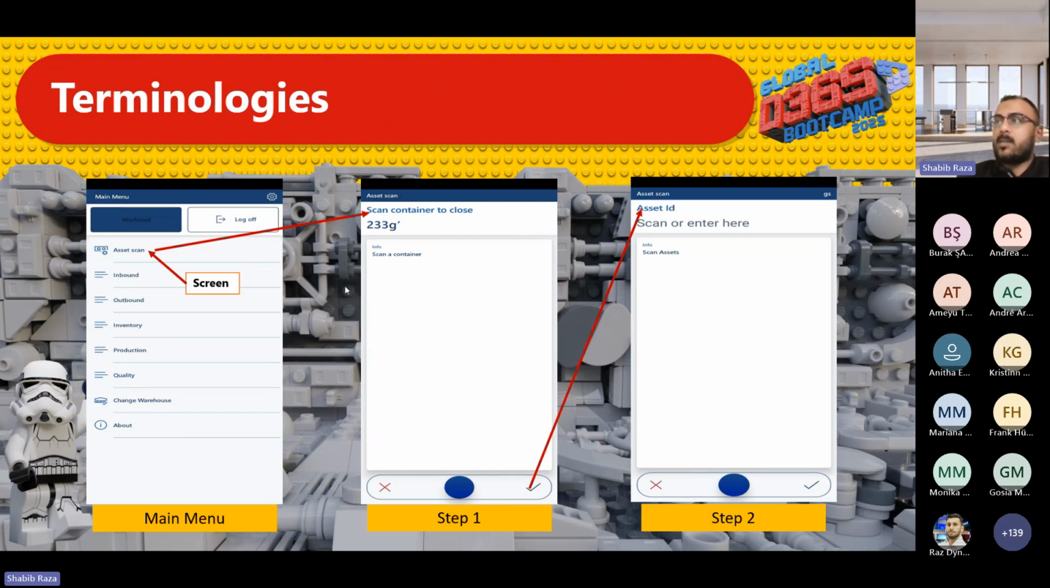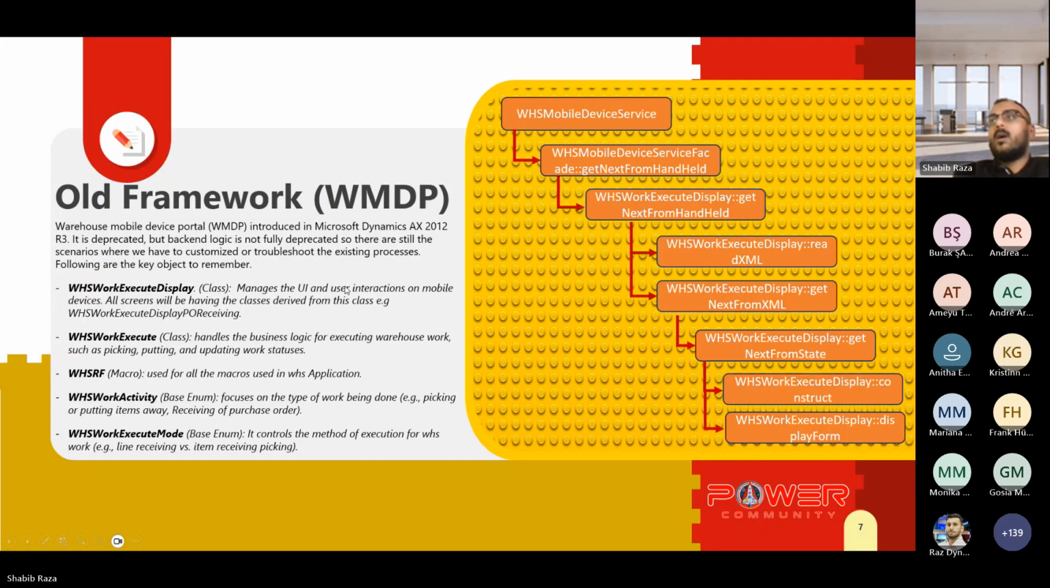So the next slide. Old framework, WMDP. Why have I included it in this session? The old mobile app is deprecated, but the old framework or the old classes are not deprecated. The classes which were used in the old framework are still operational. Few classes have been marked as obsolete. They have converted them into the new framework, but the majority of the classes are still in place.